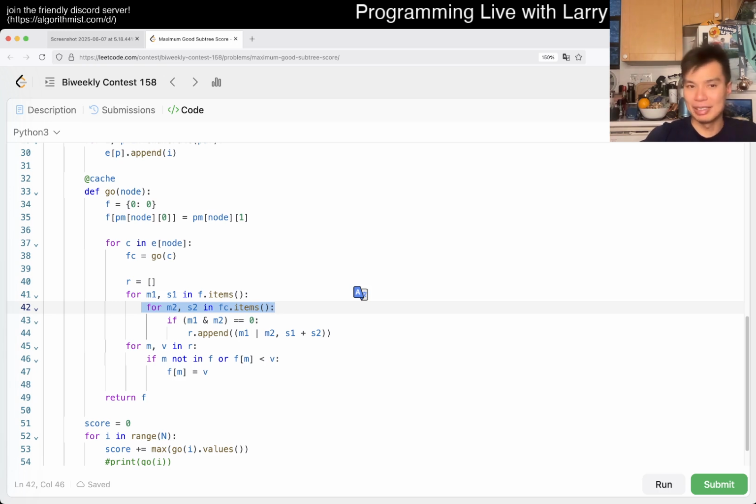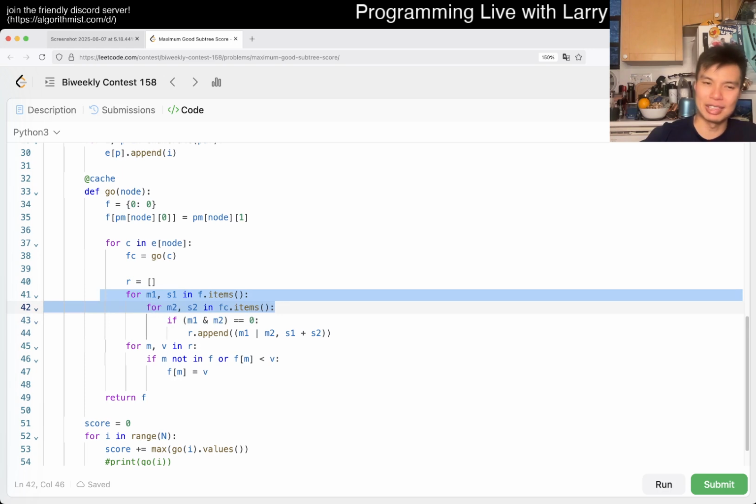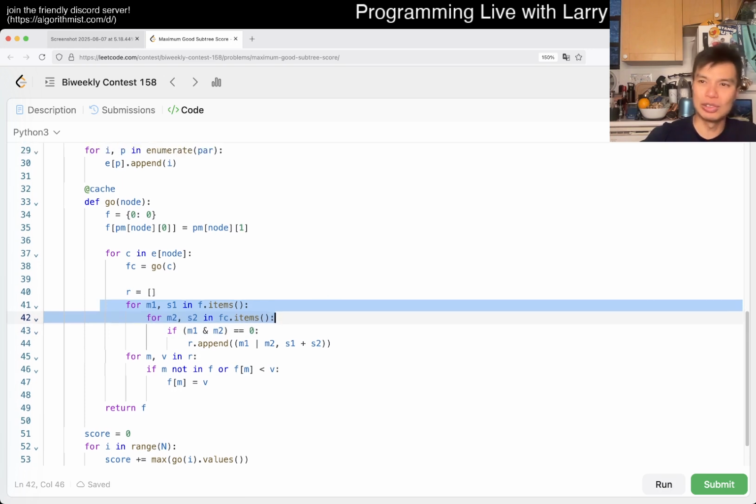Honestly, I don't know. I know the complexity. Like I said, this is going to be 2 to the n. This is also 2 to the n. There's a lot of cell pruning that makes it a little bit faster, but at the end of the day, it's still 2 to the n times 2 to the n. So it's 2 to the 2n, but for each node, right?